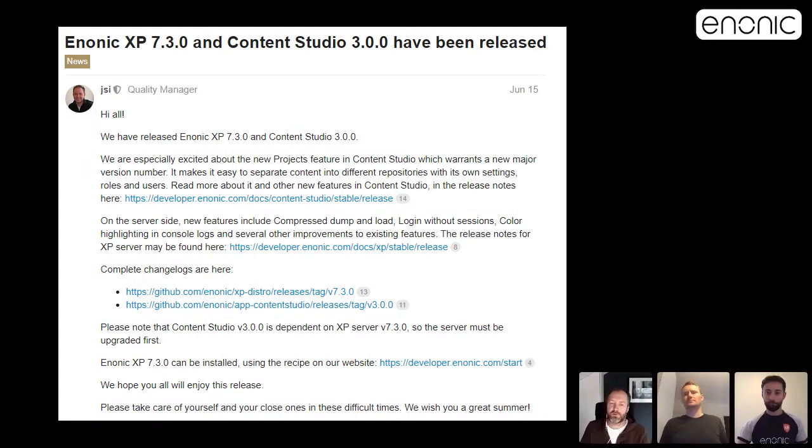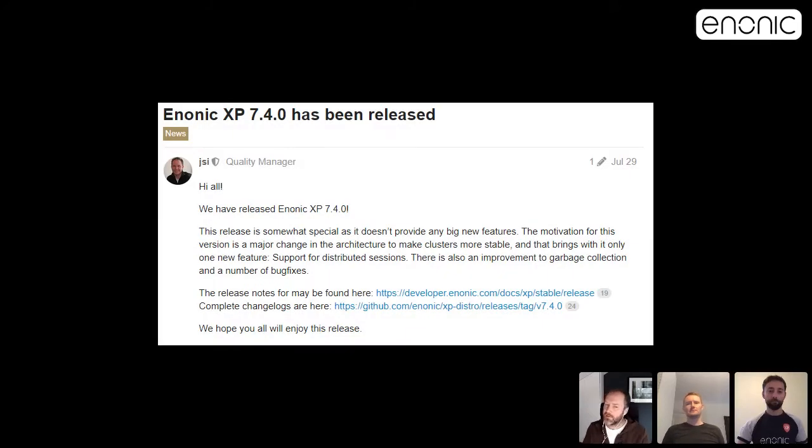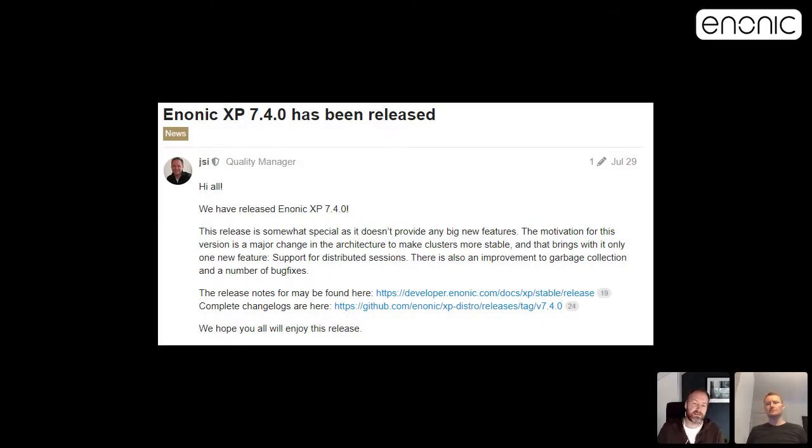XP 7.3 and Content Studio 3, which include the content projects and tons of UI improvements. XP 7.4, which was more like a technical release, but it basically replaces Elasticsearch as our cluster component in the backend with something called Hazelcast. And this is going to bring a bunch of new cool features to XP as we move forward. It's basically like a memory grid component.